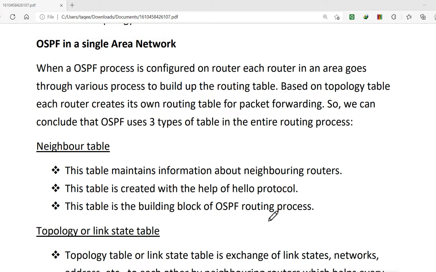Okay, so when an OSPF process is configured on the router, each router in an area goes through various processes to build up the routing table, and based on the topology table, each router creates its own routing table for packet forwarding. So we can conclude that OSPF uses 3 types of table in the entire routing process. When we configure OSPF in a single area, it creates 3 tables. First, the neighbor table.